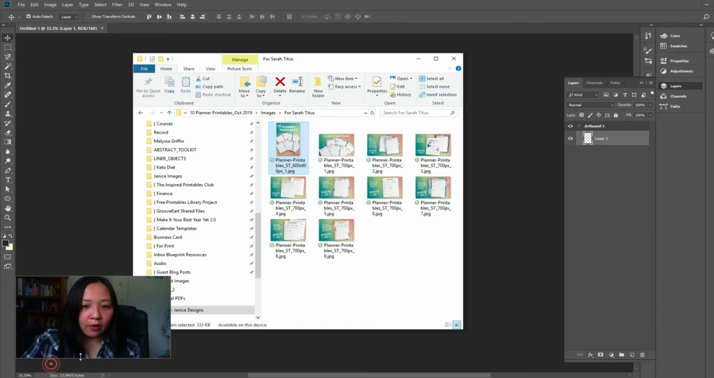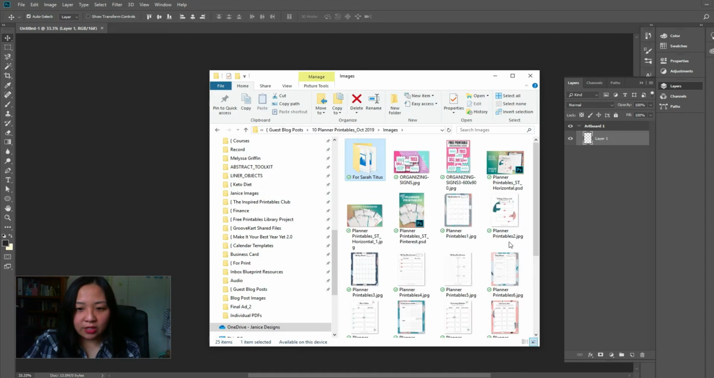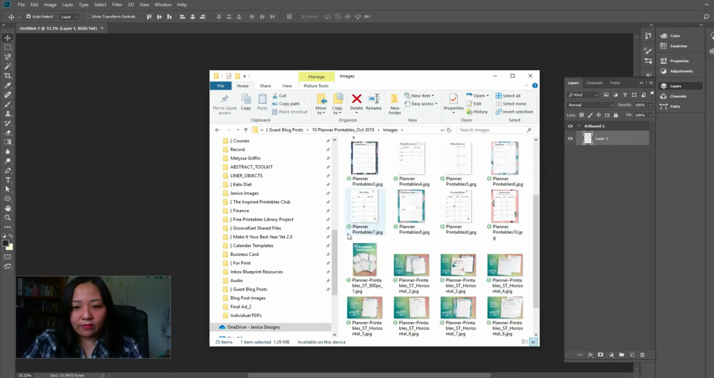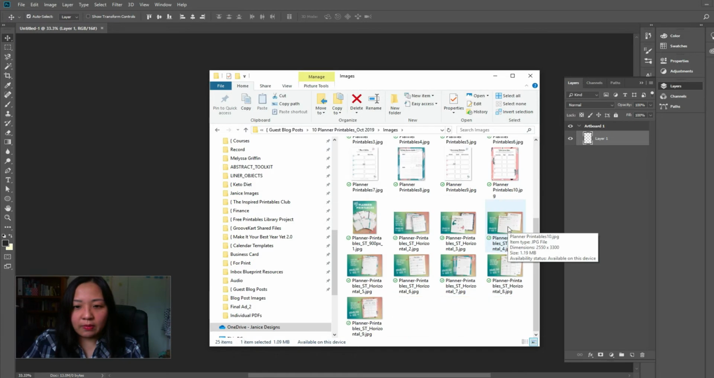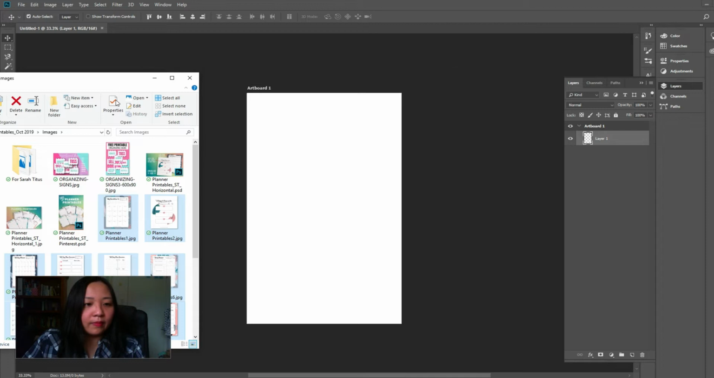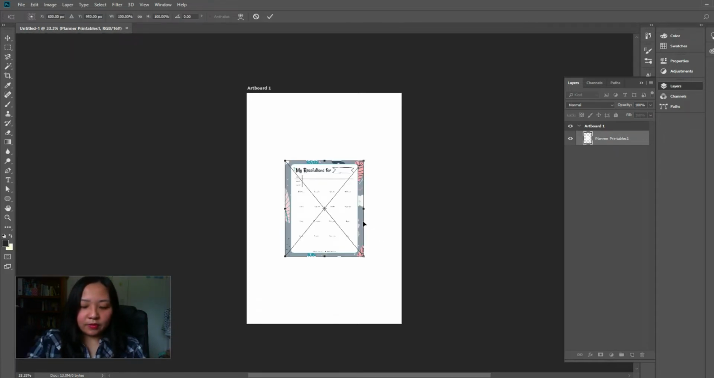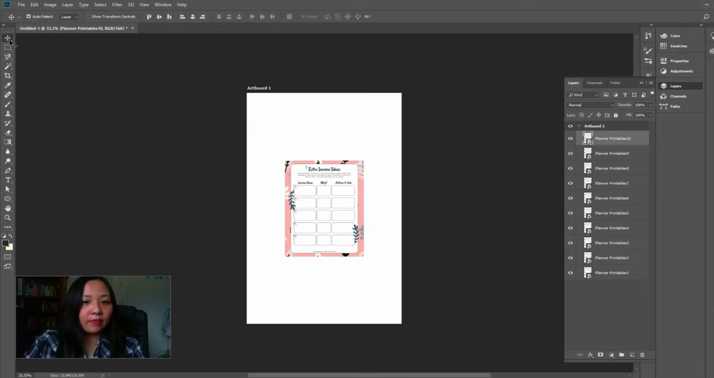I want to bring in all the images that I've created, as in the product images, which are all these ones. So we have 10 of them. Let's bring them in one by one. We just select everything and drag into the artboard, and then hit enter. Okay, that's all here, and then we'll select everything.